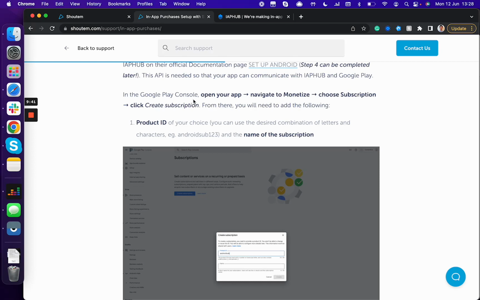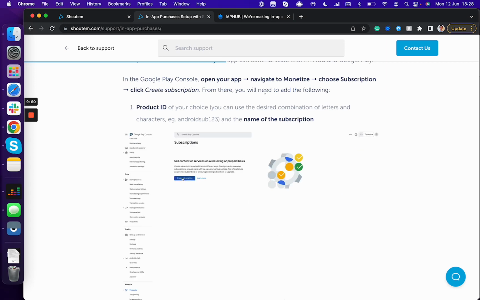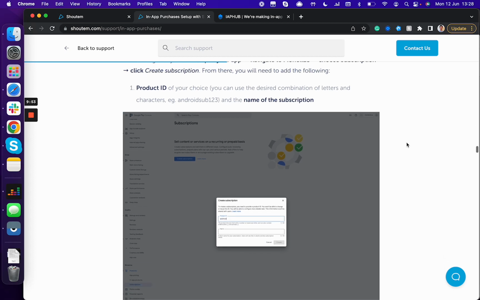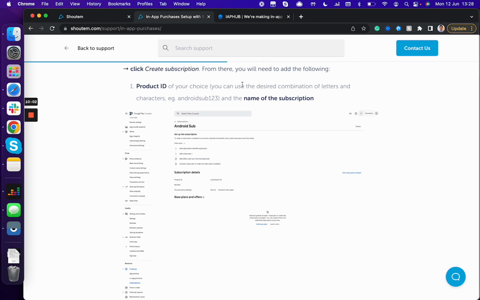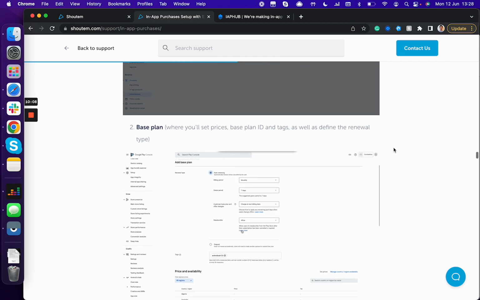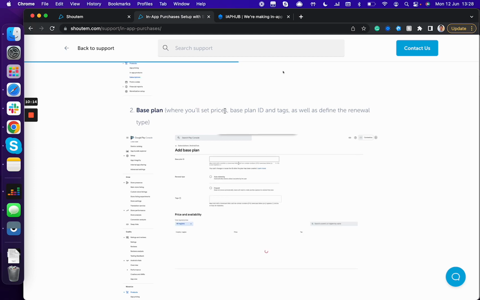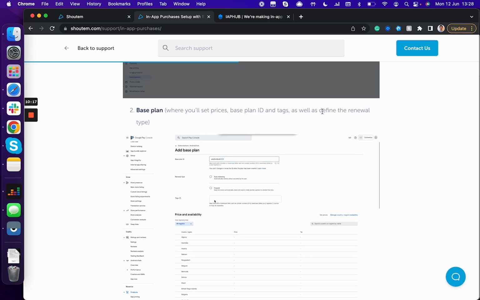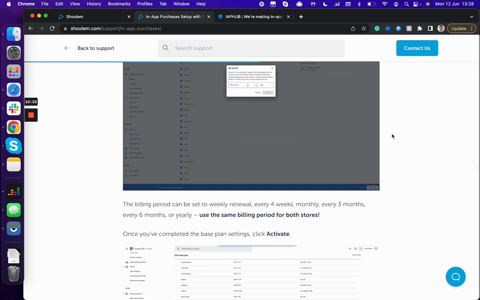In the Google Play console, you have to open your app, navigate to monetize, choose subscription, and click create subscription. From there on, you will add the following: to begin with, a product ID of your choice, similar to the Apple reference group name. You can choose it and give a name to your subscription. Base plan, again very similar to Apple, where you'll set the prices, base plan ID and tags, as well as define the renewal type. We suggest the same as with iOS.